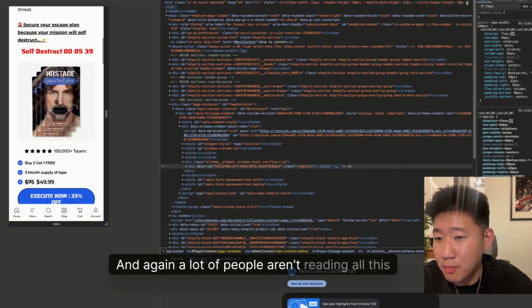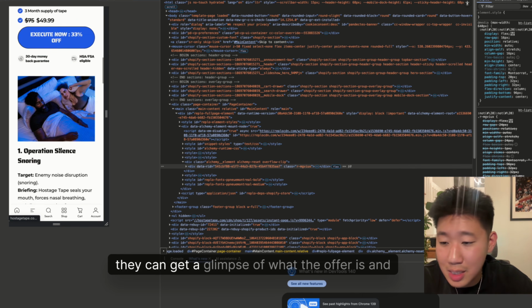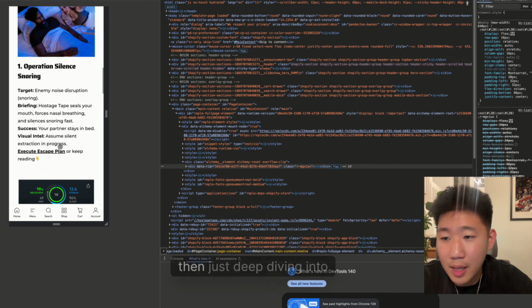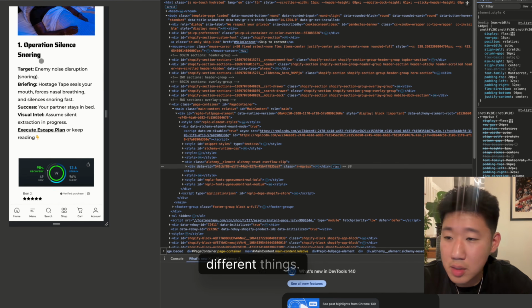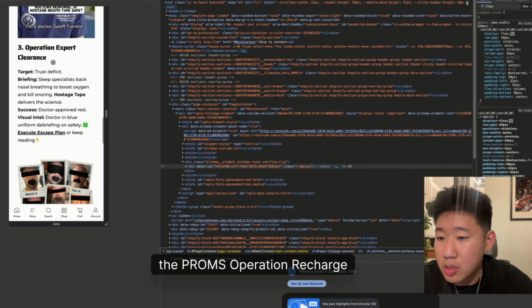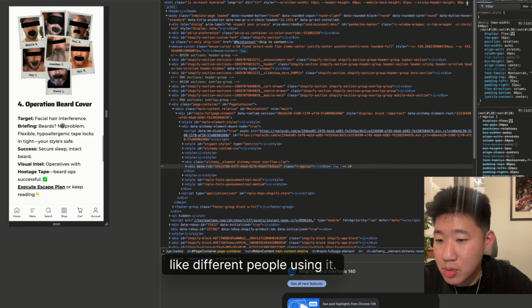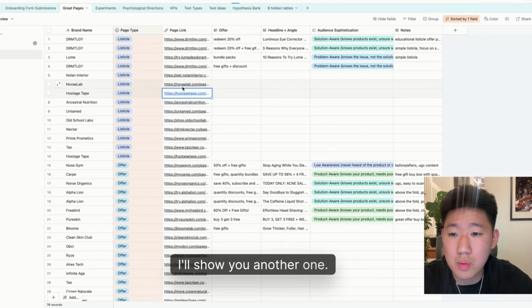And again, a lot of people aren't reading all this, but you have a quick little offer section so they can get a glimpse of what the offer is. And then just deep diving into different things. So like the problems, operation recharge, clearance, you have like different people using it. I'll show you another one.